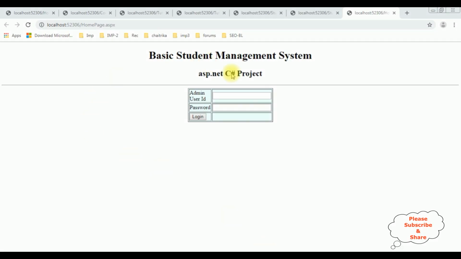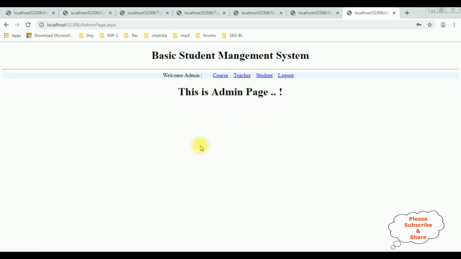And here we got the home page. Let's add the admin details. Admin, and the password is admin123. Let's log in. After I log in successfully, this is the admin page.